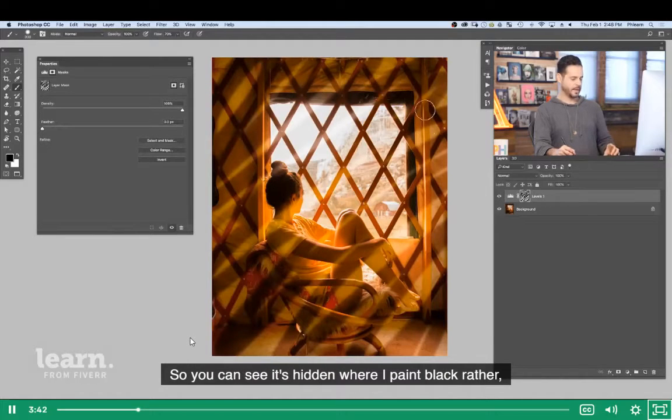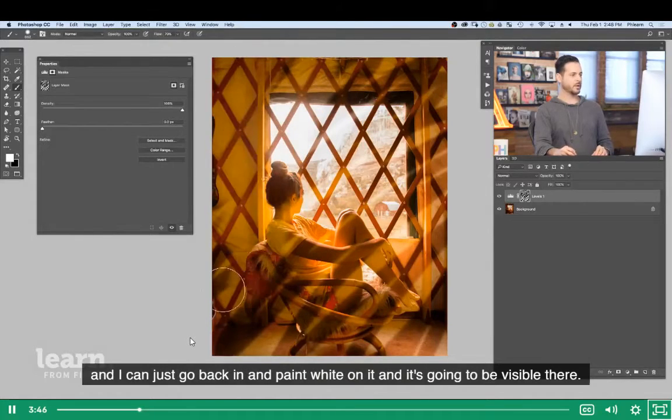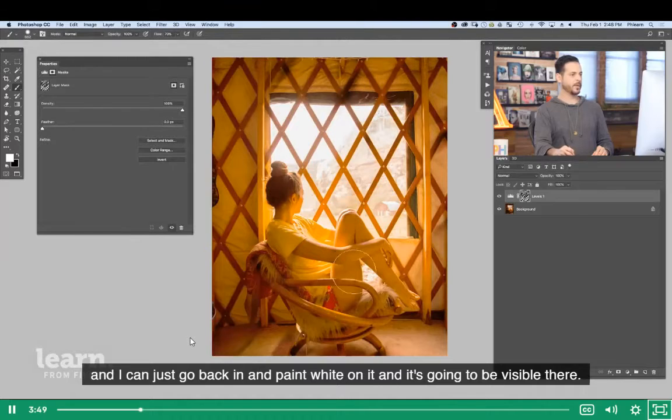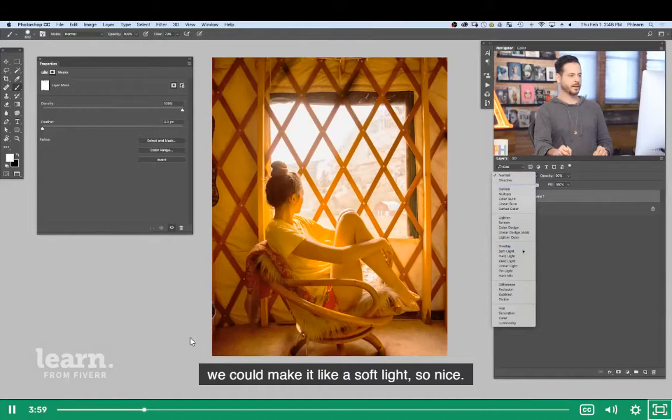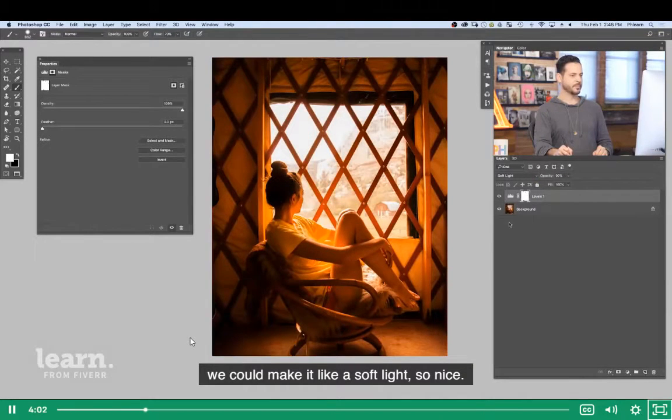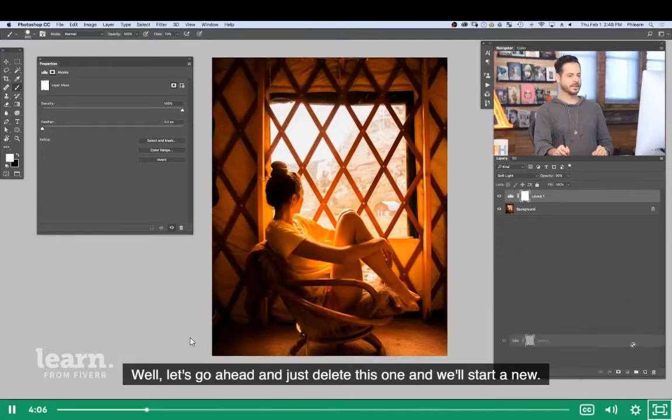Okay, so you can see it's hidden where I paint black, and I can just go back in and paint white on it, and it's going to be visible there. So all adjustment layers work the same. They all have layer masks. They all can be made visible and invisible. You can change the opacity of them, and you can even change the blending mode. We can make it like a soft light. Ooh, so nice. All right, well, let's go ahead and just delete this one, and we'll start anew.